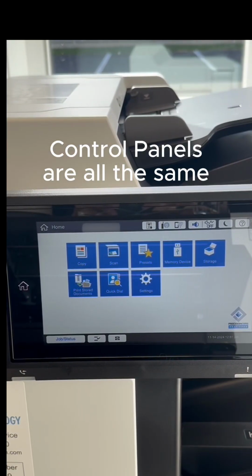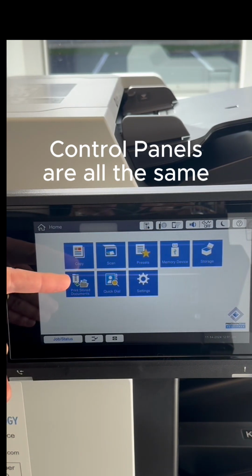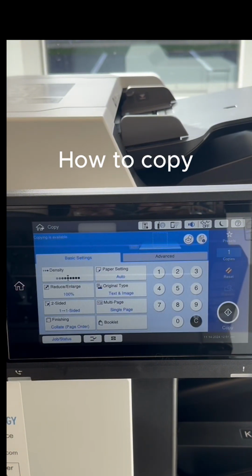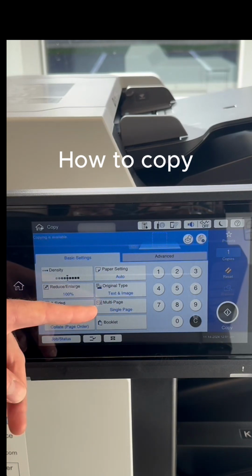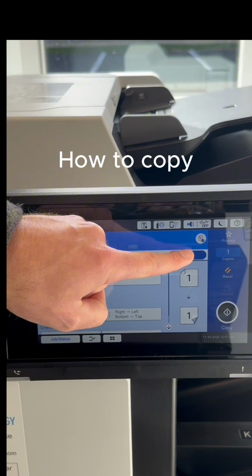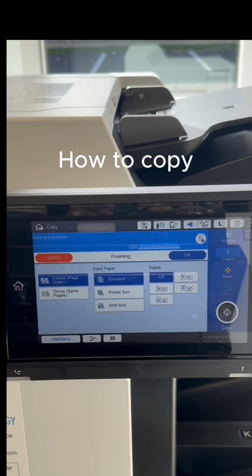Here we have our control panel. As you can see from the home screen, we are prompted with very simple instructions to copy, scan, memory device or storage options, settings, and so forth. From copy, you'll be asked whether you want to use one page to one page, two page to two page, and so on and so forth. This is also where you'll find your finishing options, such as stapling.